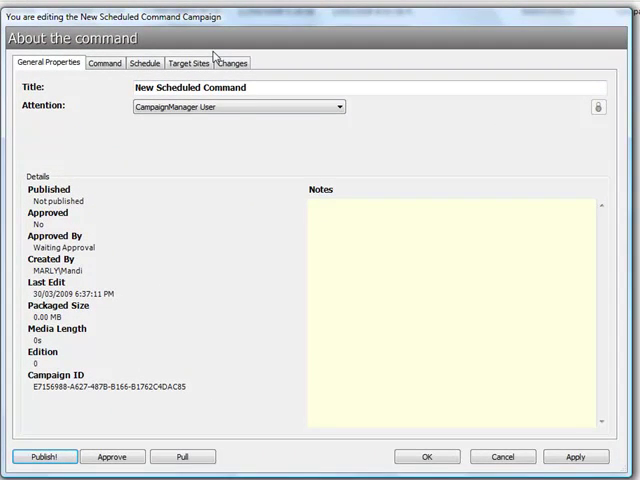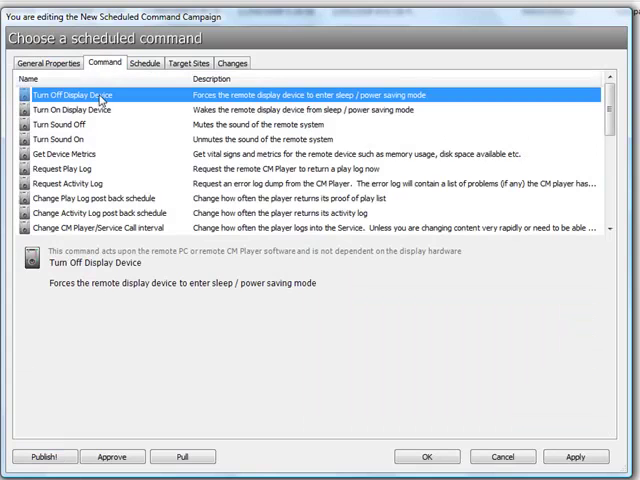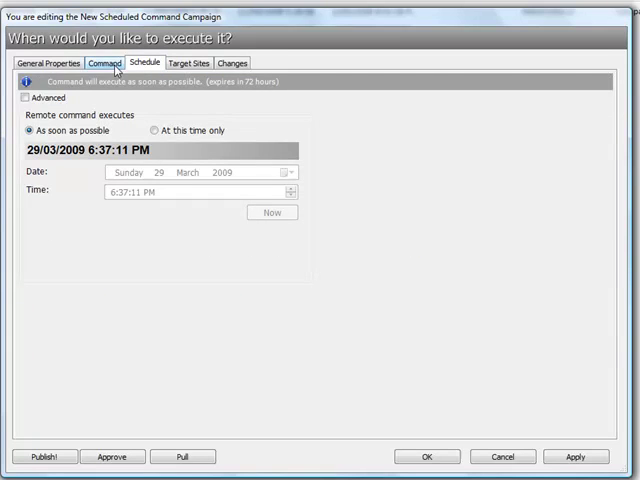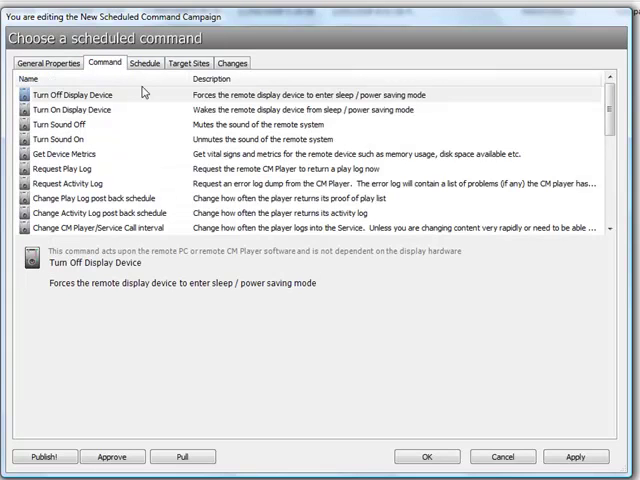As you can see, the dialog is very similar to the ticker in the campaign editor. Instead of adding media or changing the properties of a ticker, we've got a list of commands that we can send. So when a command is published, it gets delivered to the player, and then that command will be executed according to the schedule. Now we'll work through each one of the commands, and I'll talk briefly about why you might want to use it, when it's a good time to use it, and how it's used.